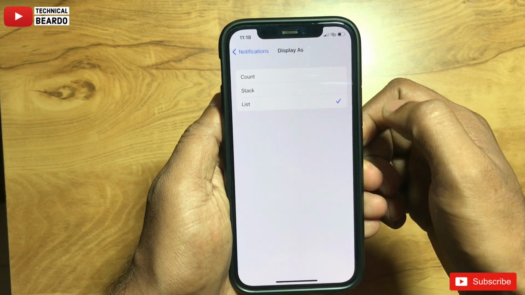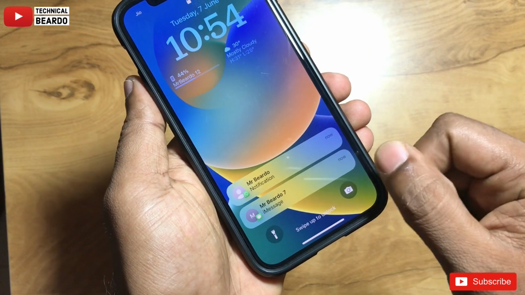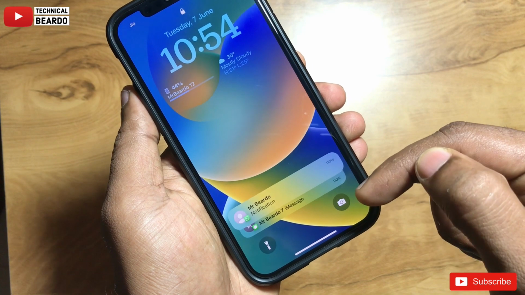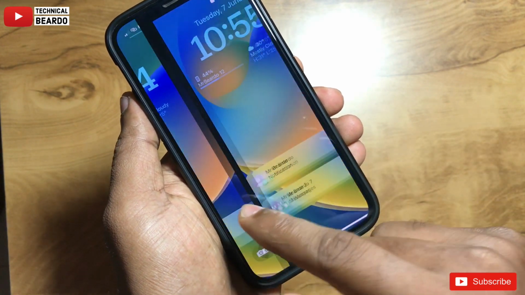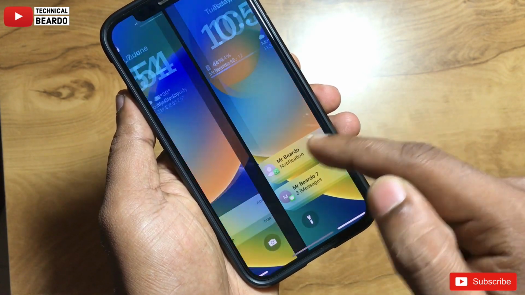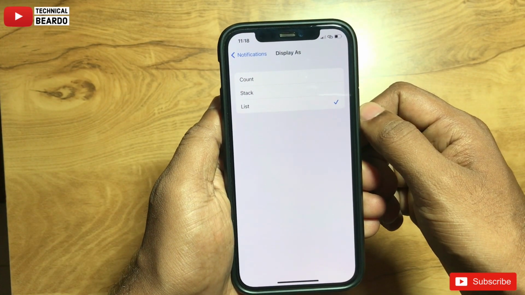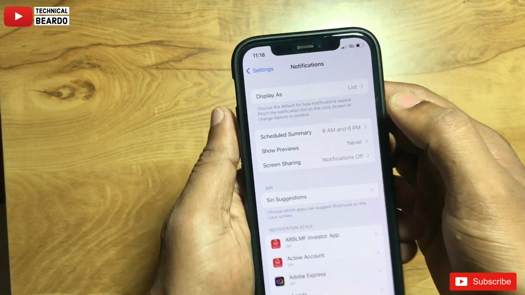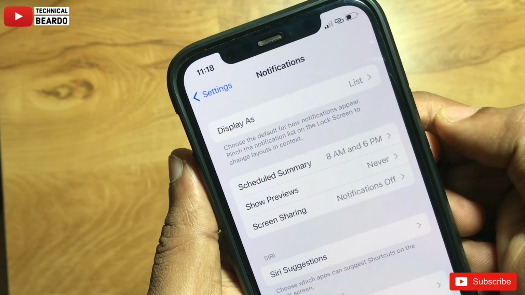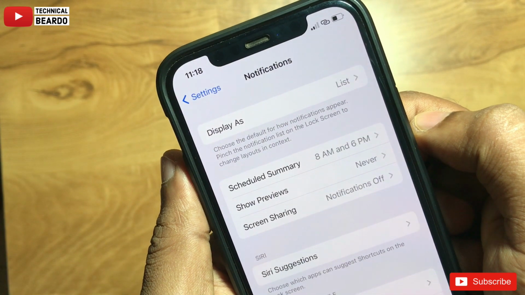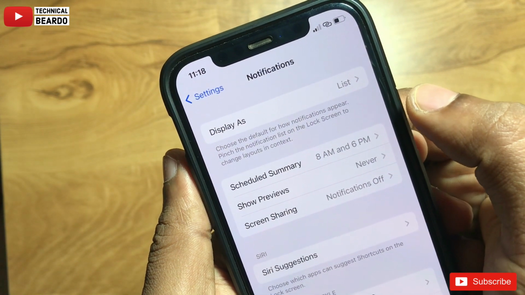So basically this is how they look. If you choose count, it will look like this. The stack will stack the notifications, and then the list. So as per your choice you can choose how you want to display your iPhone notifications on your lock screen. Personally I feel it's a really cool feature. I personally like the stack option. Let me know which one you liked in the comments below.